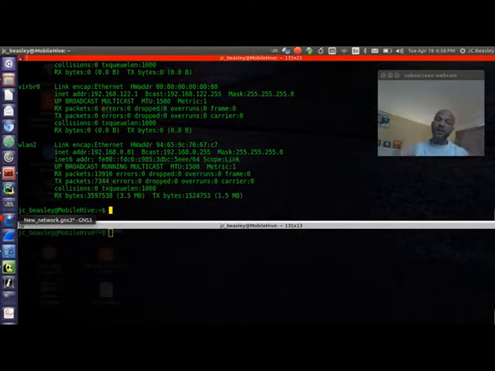Like I said, for any of these commands, reference the man pages, or you can do the help: the command, space, dash, and then help, or dash h for help. It gives you quick information on options and switches that you can use with some of these commands.